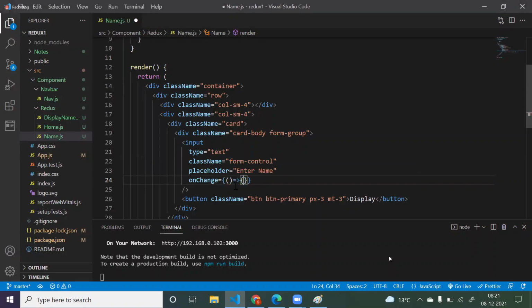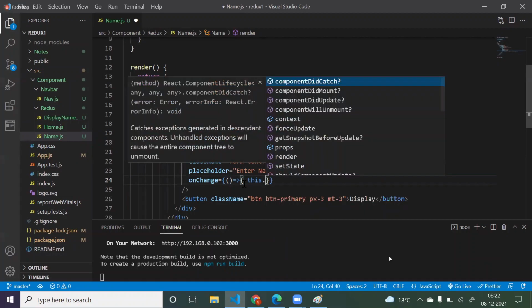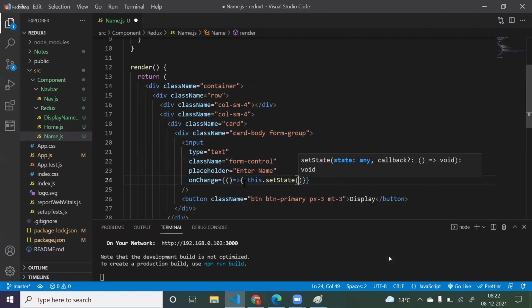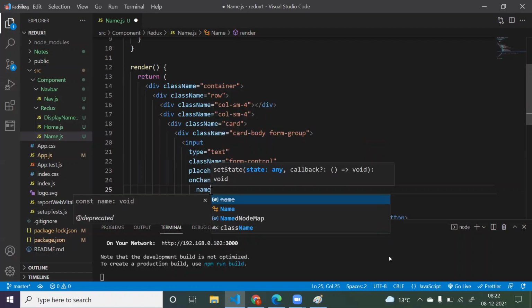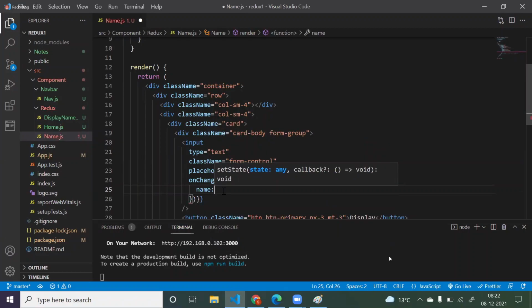Like this, one function will be called whenever onChange event is triggered. Now in this function, I just want to call this.setState. Now we know setState will take our state as an argument. This is our state and we have a property called name, right? Now inside this name, we have to keep the data which user typed in this input box.